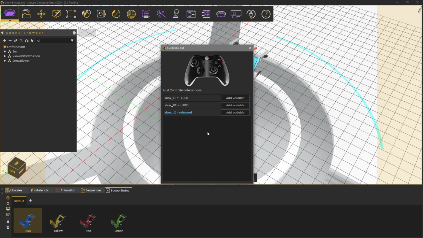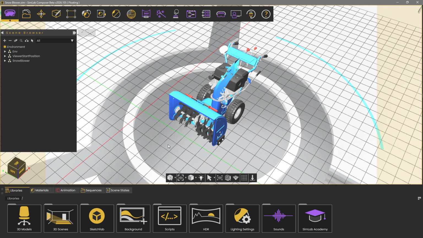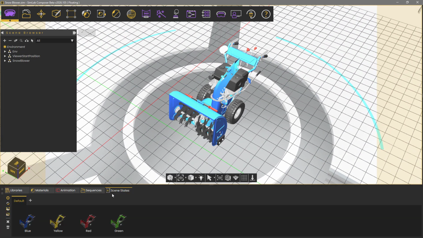In this tutorial, we are going to learn how to utilize a gamepad to control interactions in a VR experience, using the Gamepad Integration Add-on. This is a demonstration scene of a snowblower model. It has 4 scene states that change the color of the snowblower. What we are going to do is switch between those colors during the VR experience using a gamepad.